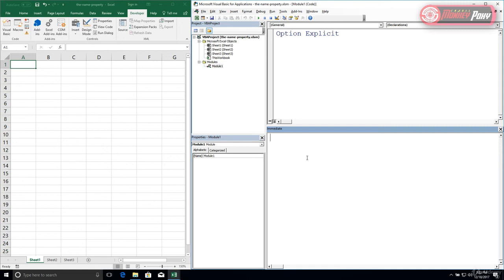So let's take a look at the name property on a singular workbook object first. In my immediate window here, I can go ahead and refer to my workbook by referencing the workbooks collection object and just getting the index position of 1. That's the very first workbook I have open. That gives me a workbook object, which has a name property. I can execute that. And we can see the name of this file is name property.xlsm.